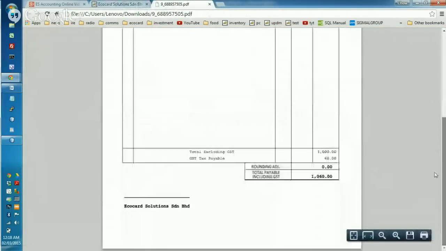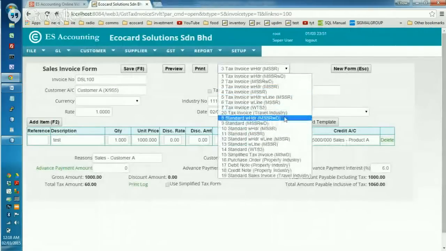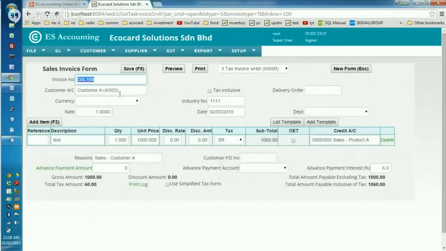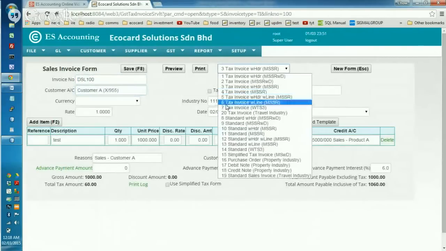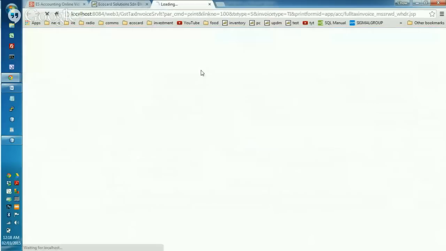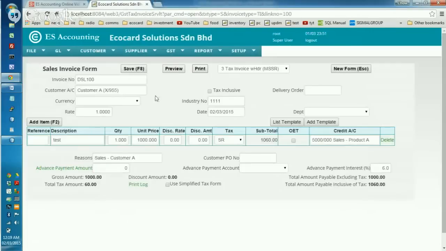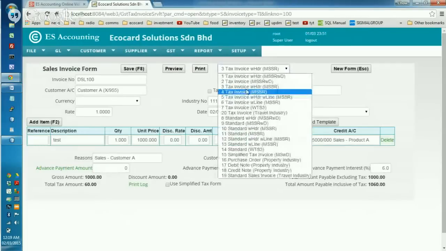So you have multiple formats to choose from, and choose the one that you like. This is the multiple invoice format. We have 20 of them. So let's say I print. Once I print, you can see the word here is tax invoice. So when it says tax invoice, I can't make any more changes after this.